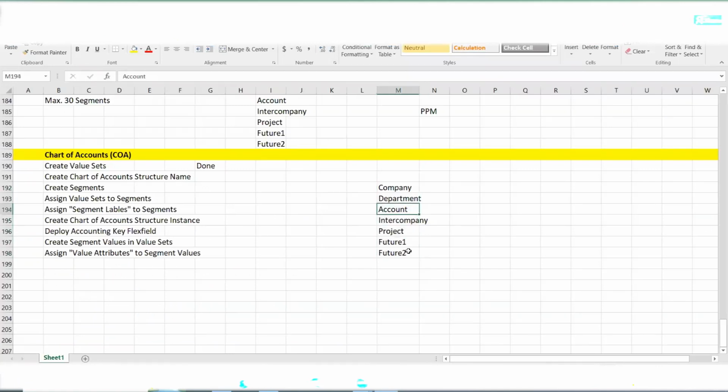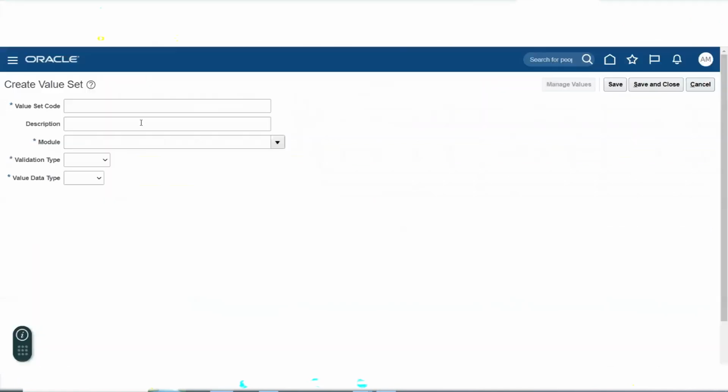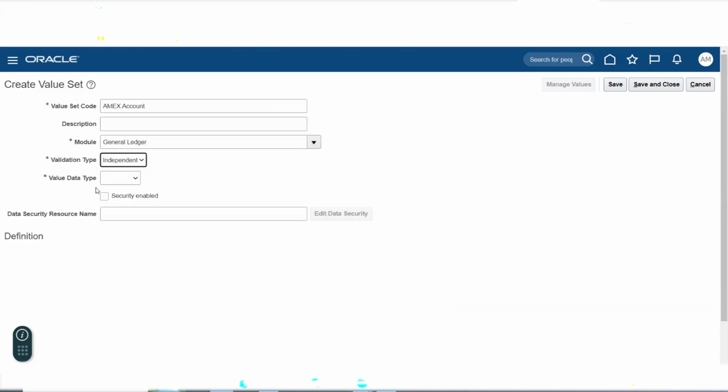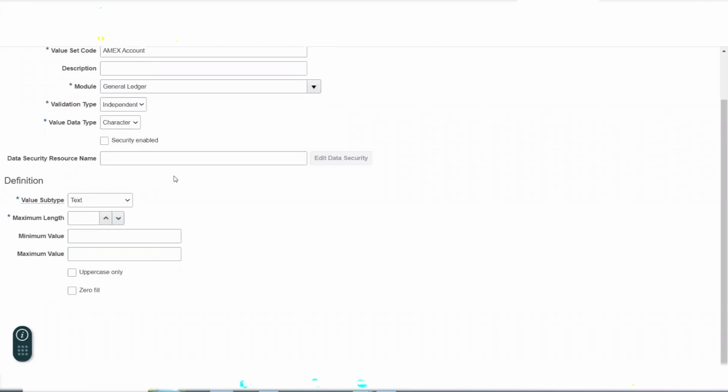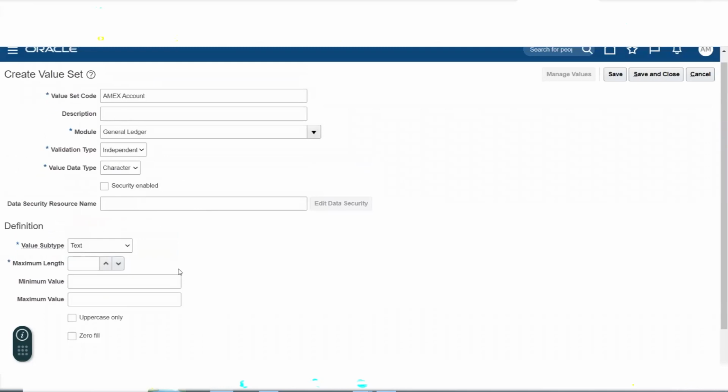The next segment we are going to use in our chart of accounts is account. Amex account. Select value set, select module as general ledger. Independent validation type, character, text. You will understand all these, we will discuss, but now it is not required. Mostly we use independent. Even if the system creates these value sets through an automatic process, the system will also select independent only. We will discuss the rest also.